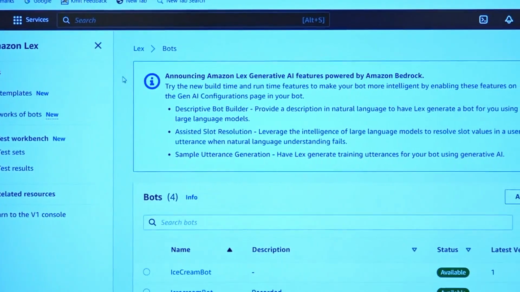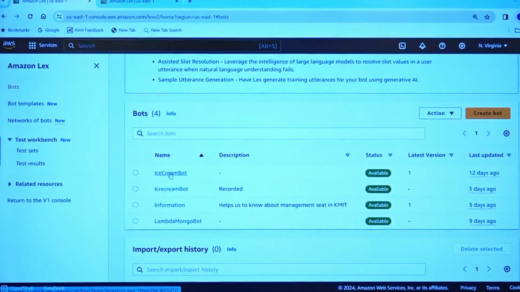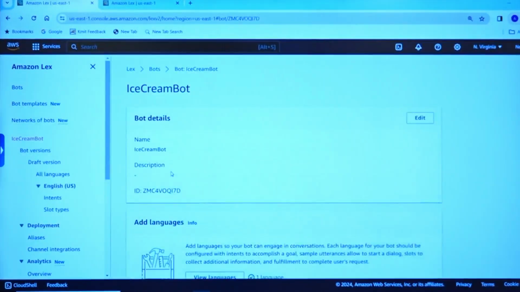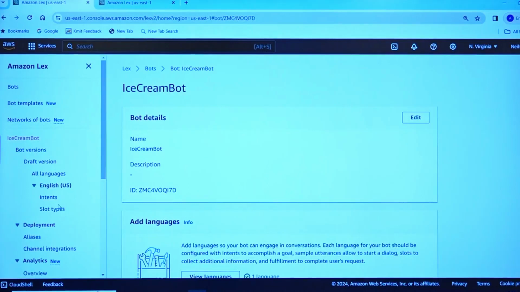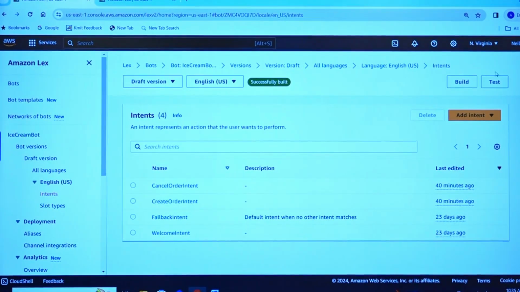So I will go to Amazon Lex. Inside this Lex, I am going to see the ice cream bot which we have created. So this is my bot which we have previously created. So I will go to intents. Now we will run once and we will test how this bot is working.